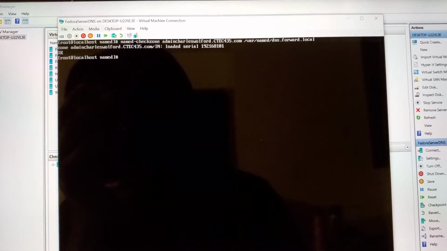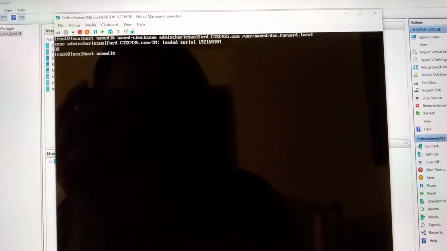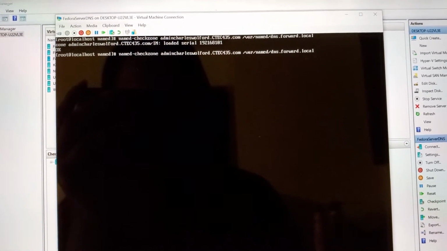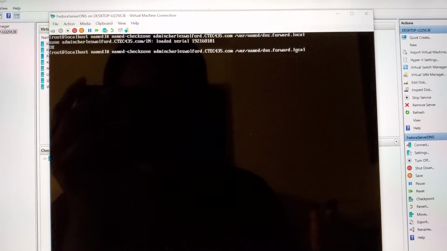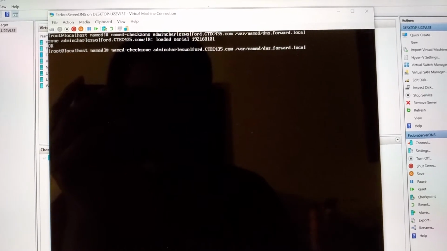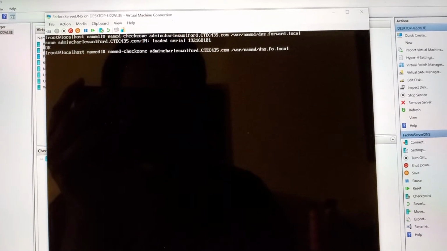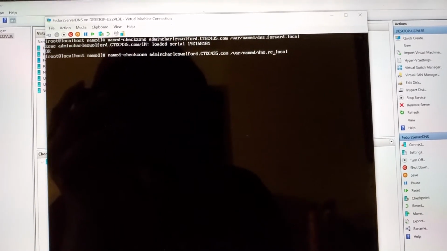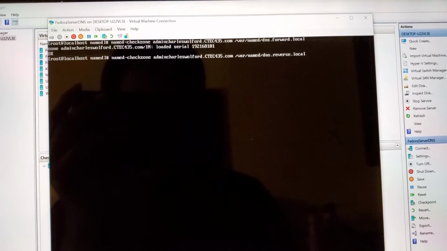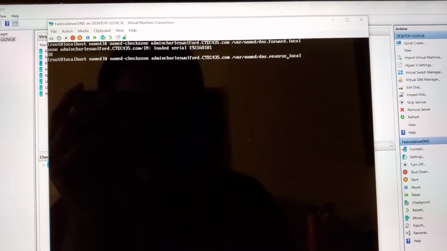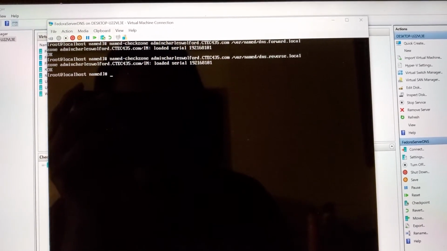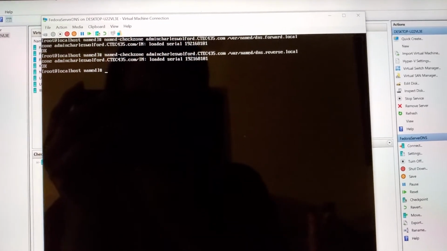All right, now let's check our reverse. This time we're going to say dns.reverse. Okay. If I have a forward, I got to have a reverse. We're going to check it, and it's OK.